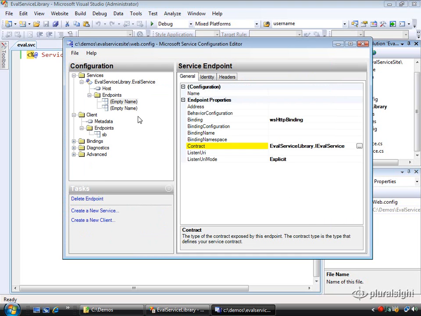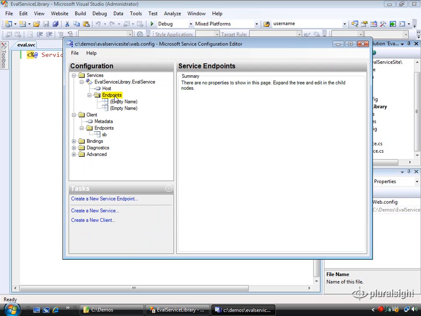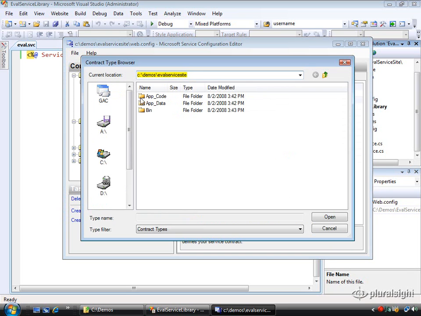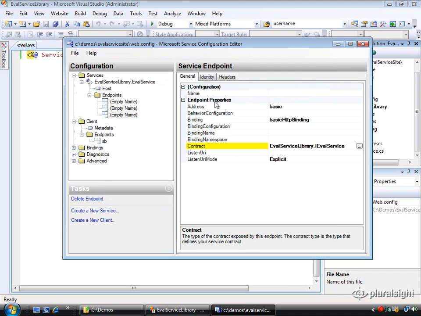Okay, and then if I wanted to, I could add more endpoints into the system. Let's just add another service endpoint here, and we'll give it a relative address of basic. We'll use the basic HTTP binding, and then choose that same IEvalService contract. Okay, so now we have a couple of HTTP-based endpoints that we're exposing through this website.